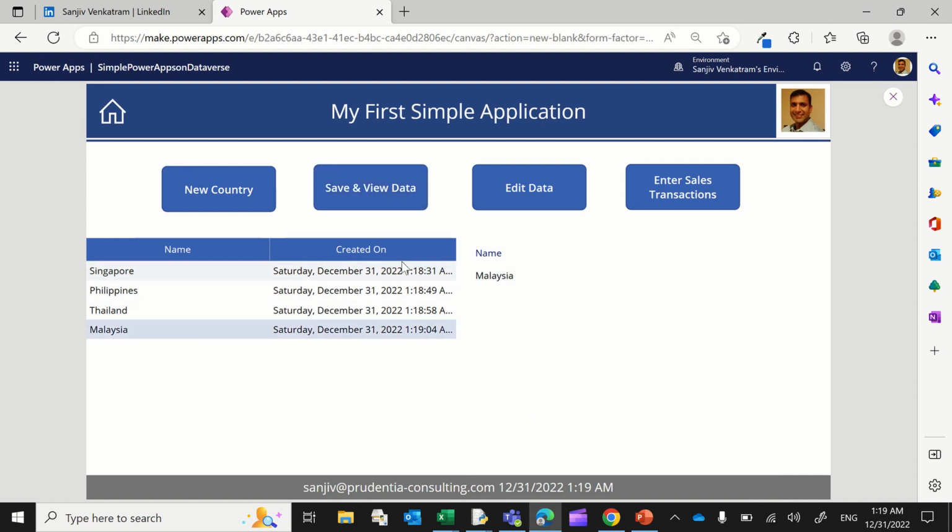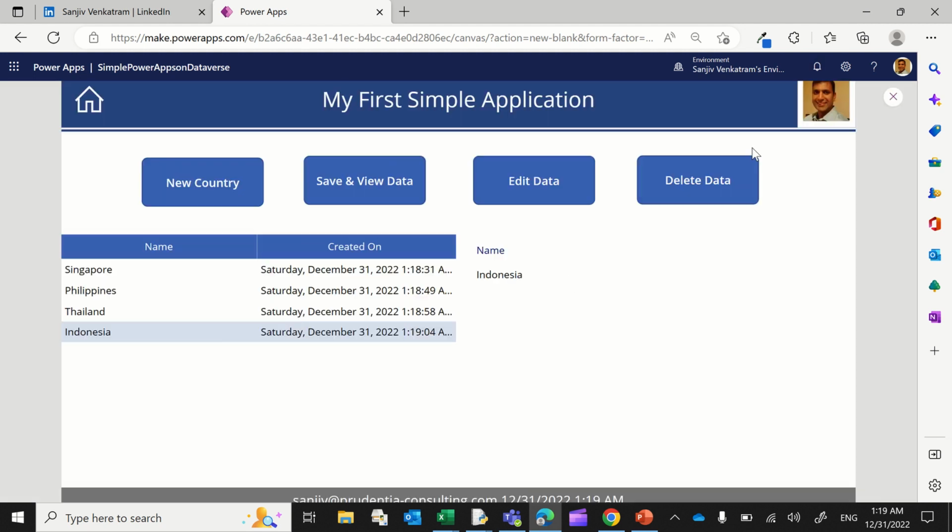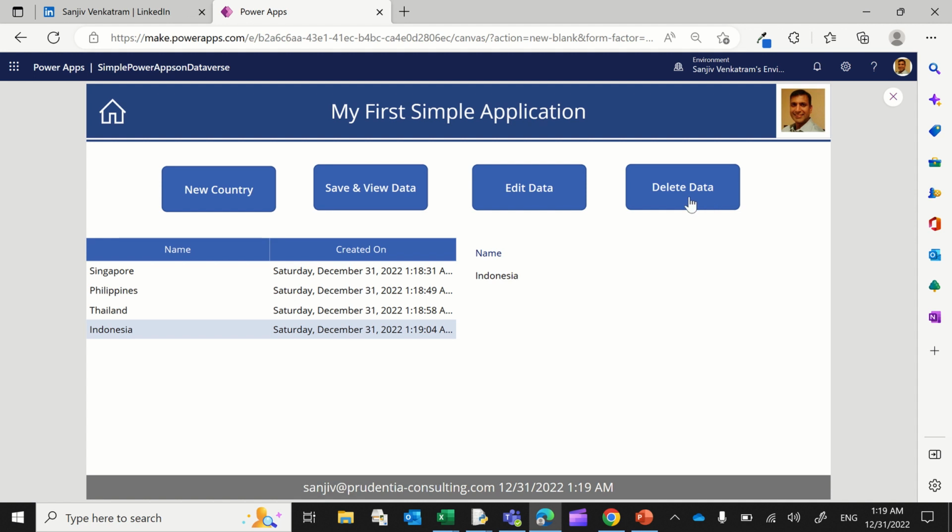And if I want to edit this information, I can say edit, and instead of Malaysia, I can say Indonesia and save this information. So this gets overwritten. If you want to delete this, that's another thing we need to do: change the name of this button to Delete data, capital D, fine. So if I now play this and select the Indonesia information and say delete, that row goes away.